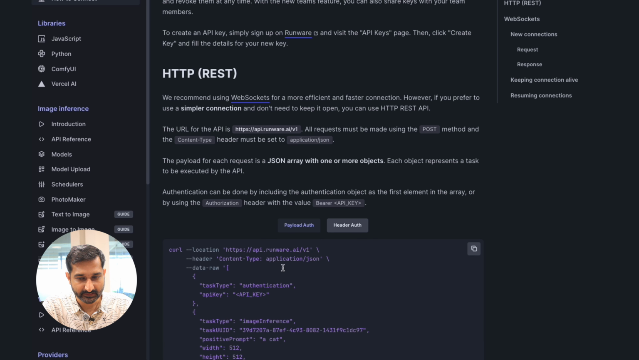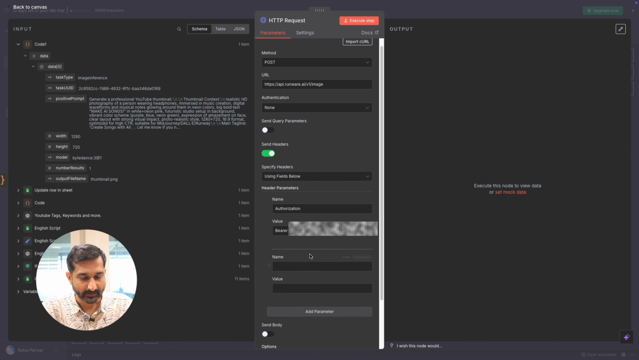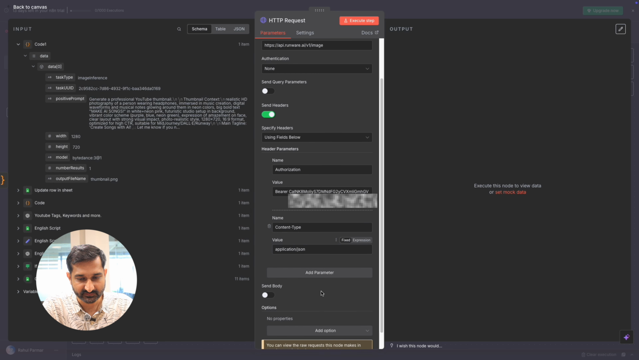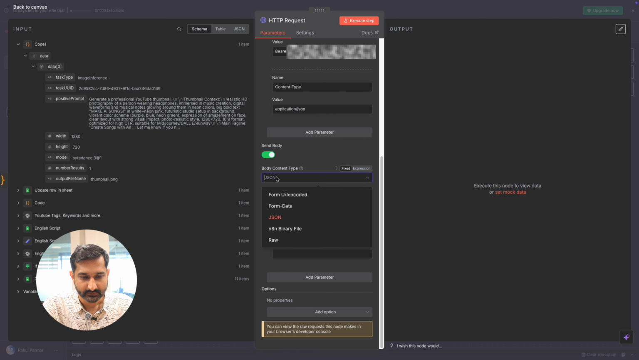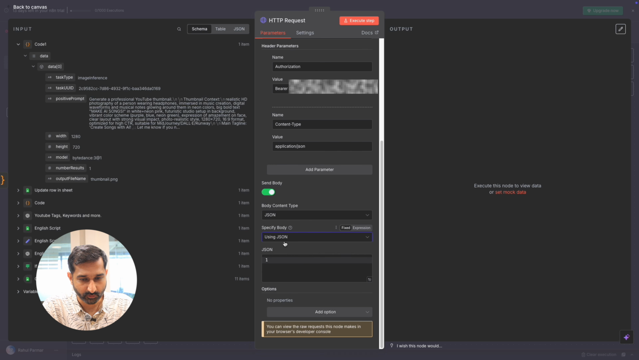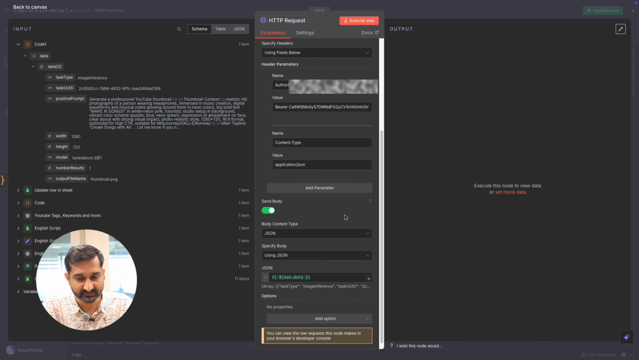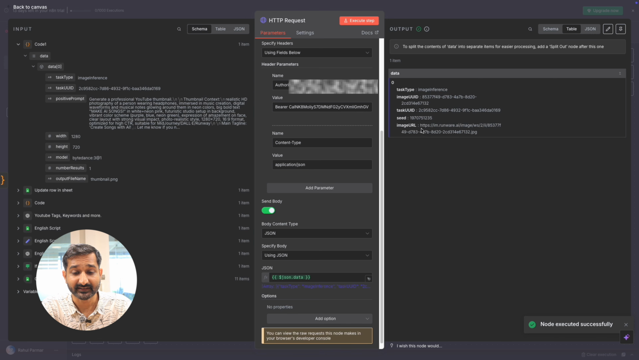Value is the Runware API key as per the Runware docs. Add another parameter, name content type. Value application/JSON as per our Runware doc. Turn on send body. Body content type is JSON. Specify the body using JSON. Then in the JSON box, drag the data we set from the code node. After that, click on execute step, and this will take some time. And within minutes, you can see our thumbnail is generated.